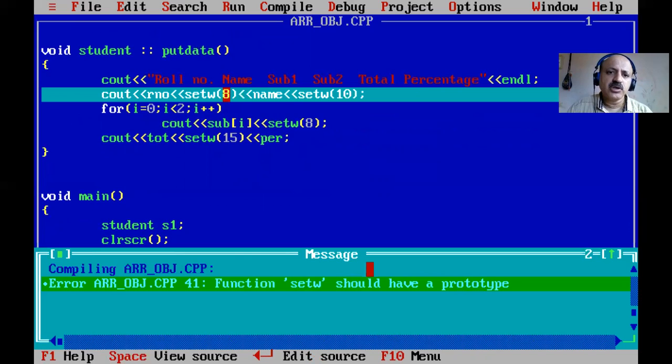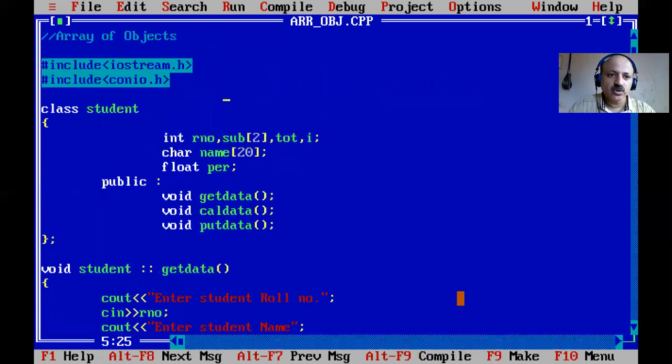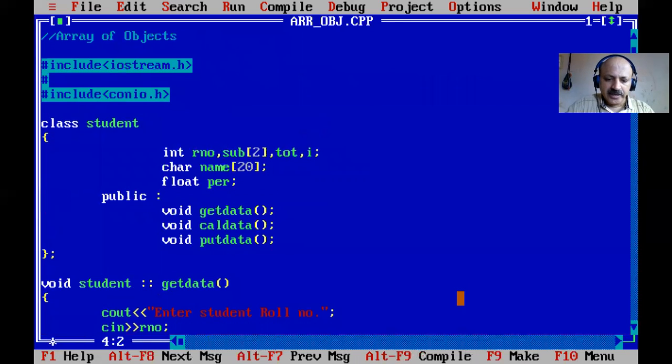So setw is a manipulator, so that header file is required. Whenever you get this type of error, setw should have a prototype. Prototype means that the definition is not found. So here one header file is required, and that is iomanip, input output manipulators. So save and then compile.